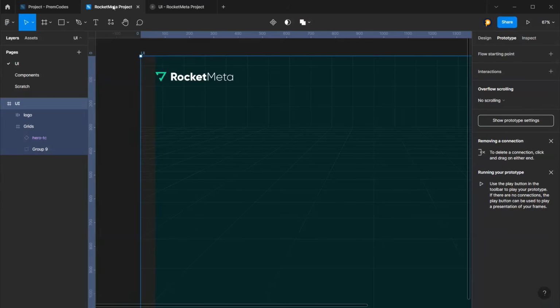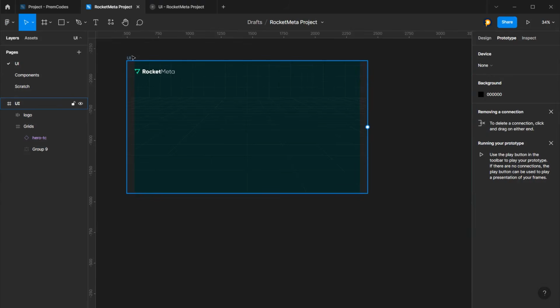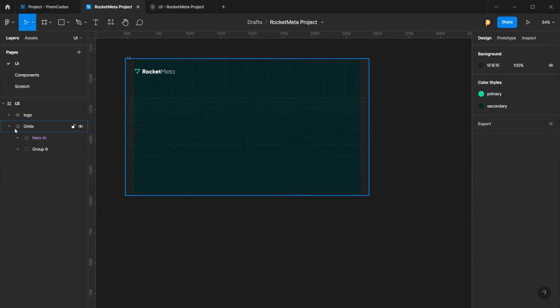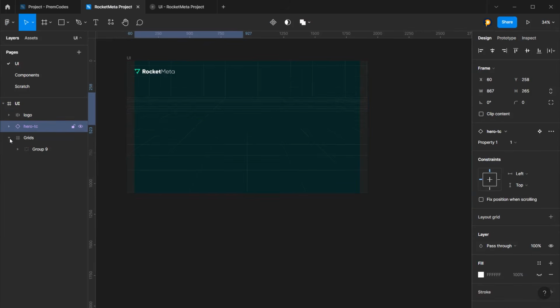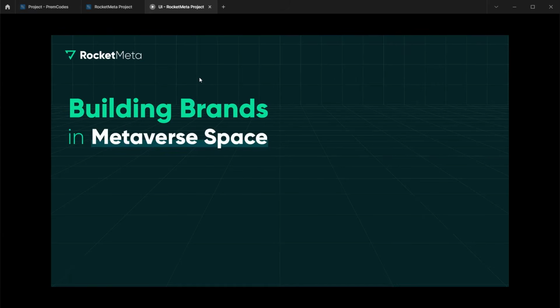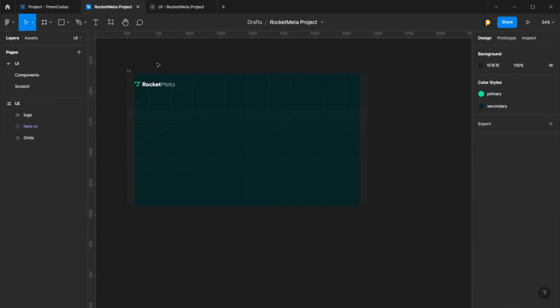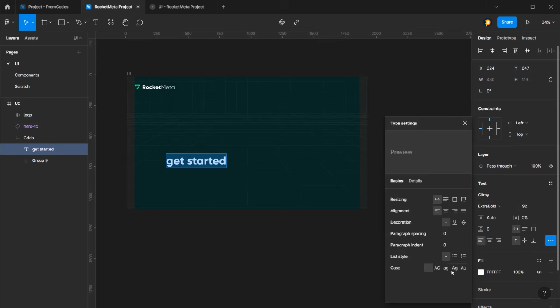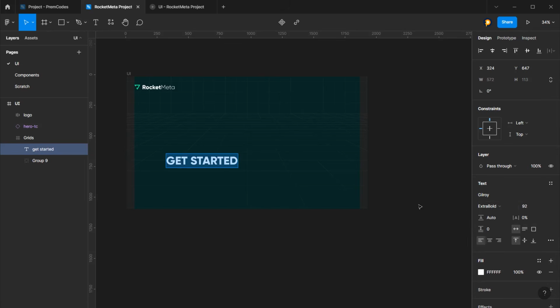Okay, this is nice. Now I am thinking it should not be grid actually. Let's see. Yes, this is amazing for me actually. Let's just first take the text and write get started over there. Let's make all of them uppercase.